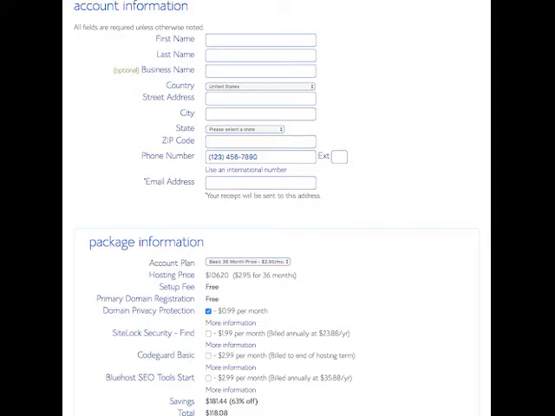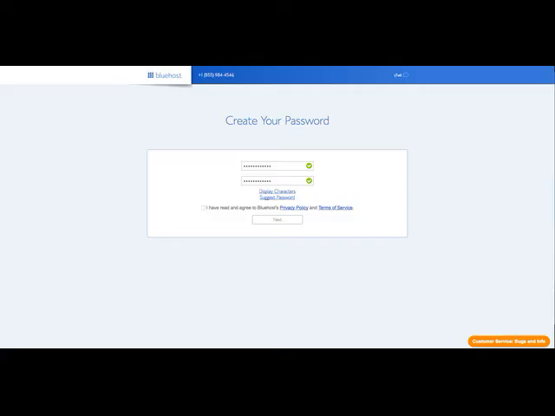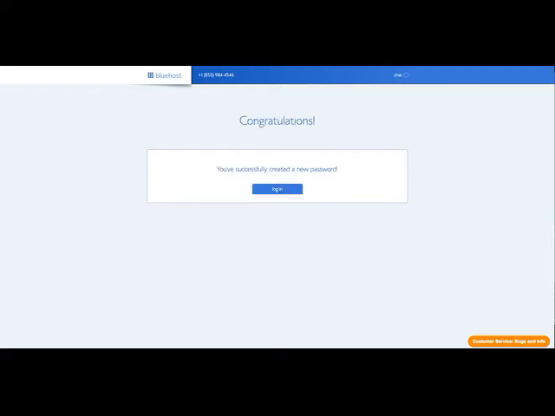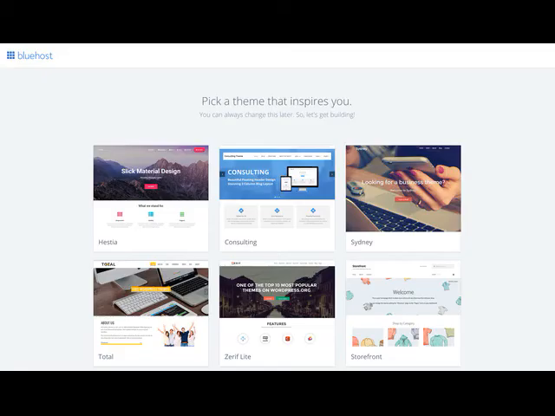And when you're ready to go, the next thing you're going to do is set up a password. And make sure that you record this somewhere and make it very secure. We suggest at least 10 characters and make it nonsensical. This will be used to access your website, so make it hard to figure out, but easy for you to remember. So the next thing you'll do is pick a theme.